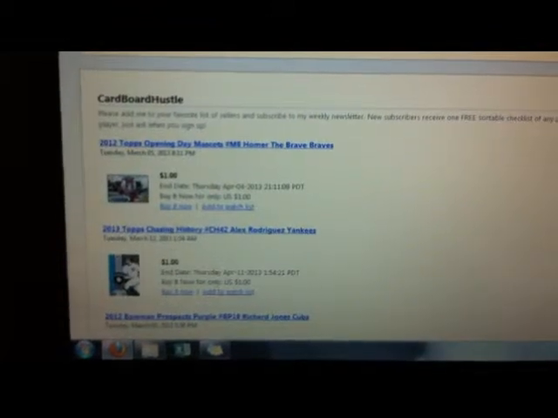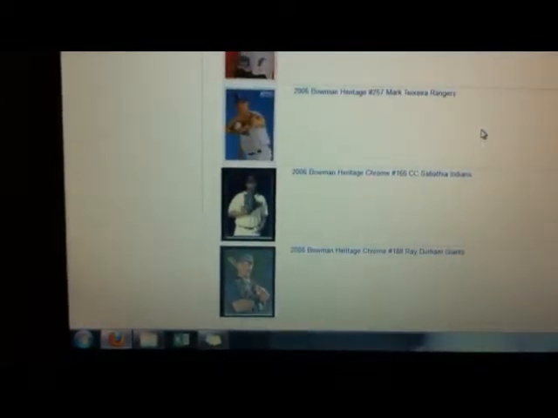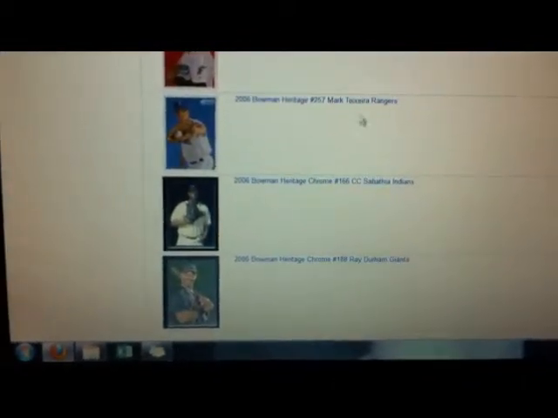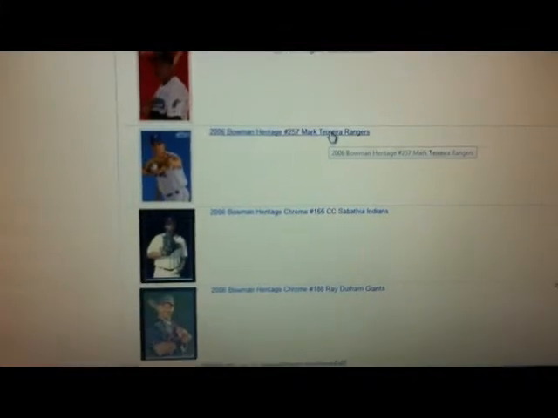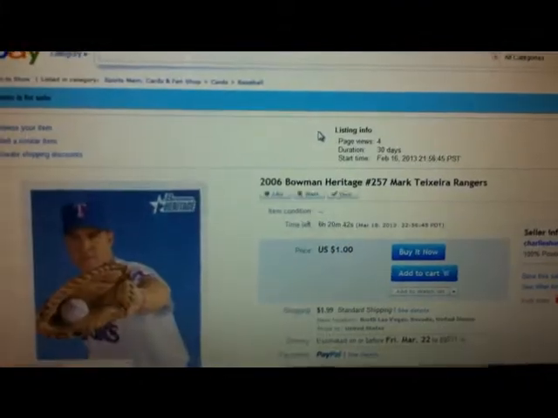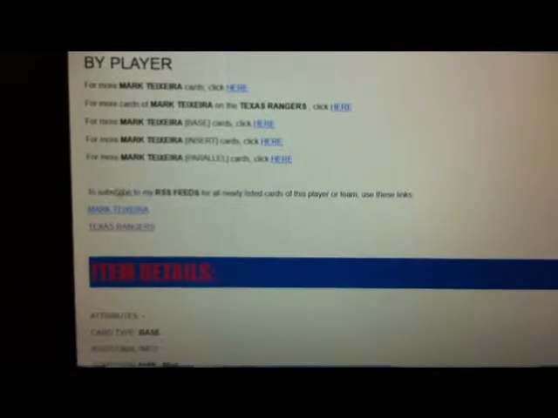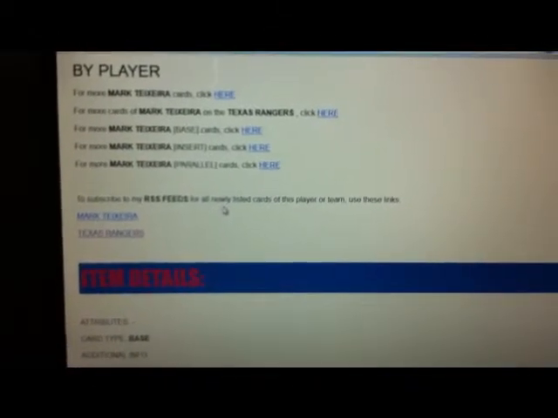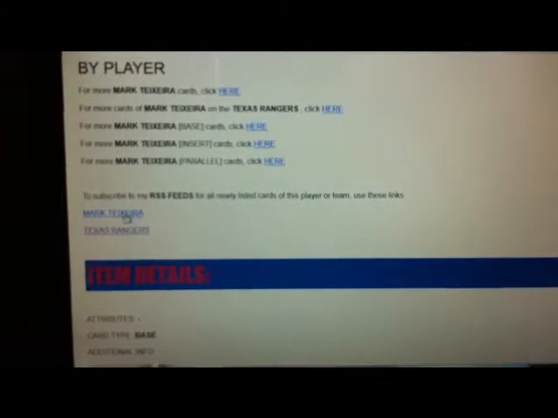Now I just wanted to show you real quick what we've added to our store. Let's take Mark Teixeira here, for example. If you click on any one of our listings in Cardboard Hustle, at the bottom of the listing, we've already done the work for you. So here it says, to subscribe to my RSS feeds for all newly listed cards of this player or team, use these links. If you click Mark Teixeira, we've done all the work for you. We've shortcutted it. So now this is all the Mark Teixeira cards we have in our store.